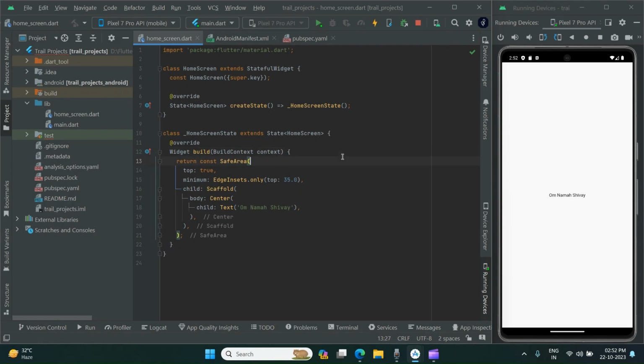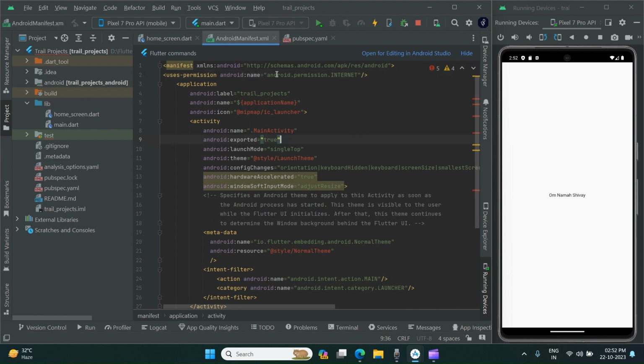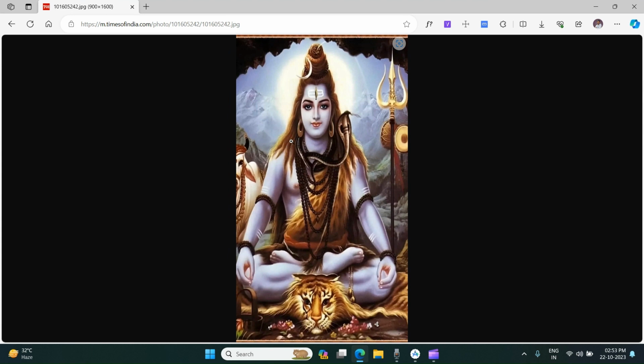Hey guys, today I'm going to show you how to store a file on an Android device without requesting any permission. I will show my Android app manifest file. Here there is no permission request except the internet. So why internet? I'm going to download this image and store it on an Android device.